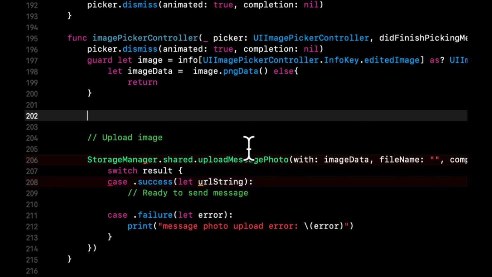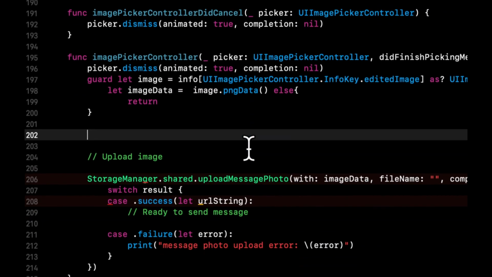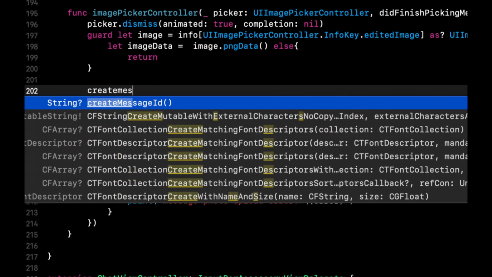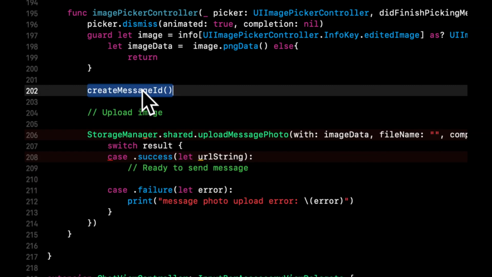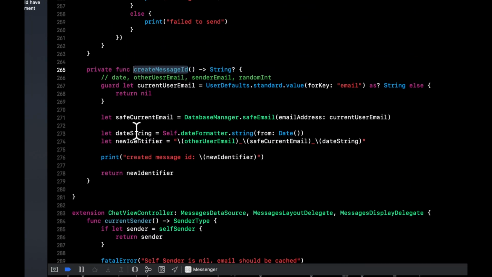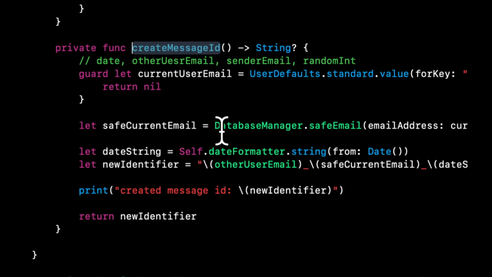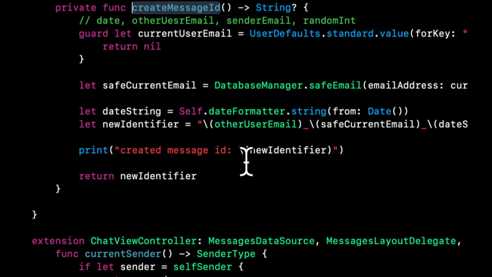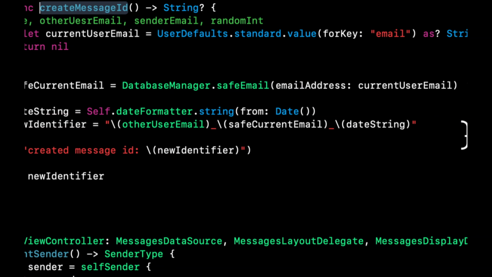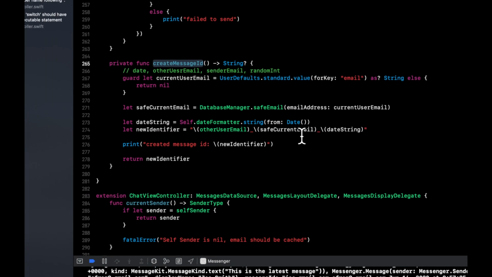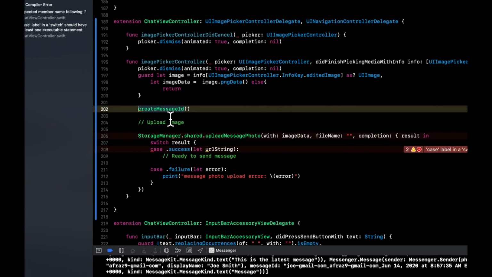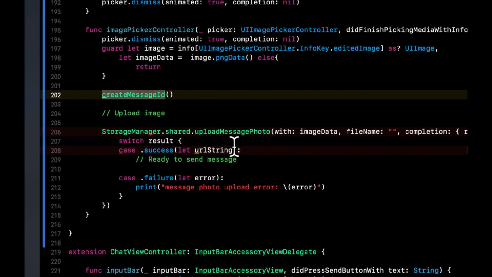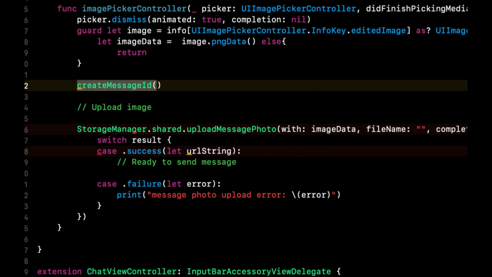What I would recommend is, because we have a function in here called create message ID, and if we go into this function called create message ID, it basically takes our other user email underscore our email underscore date string, and it uses that. So we can use this as a part of the name to make sure it is truly unique and that nobody overwrites your image when another user tries to send an image, since all file names must be unique.